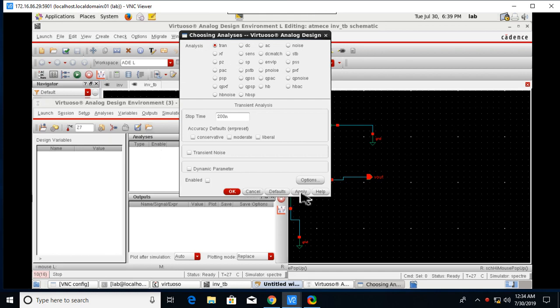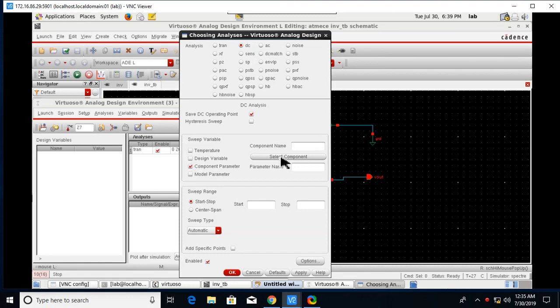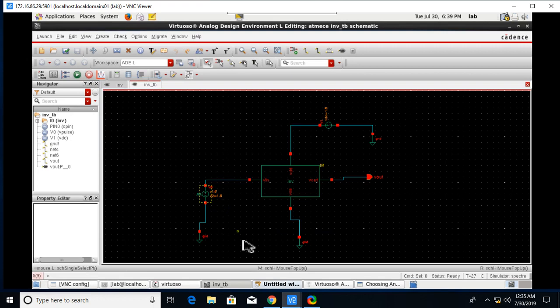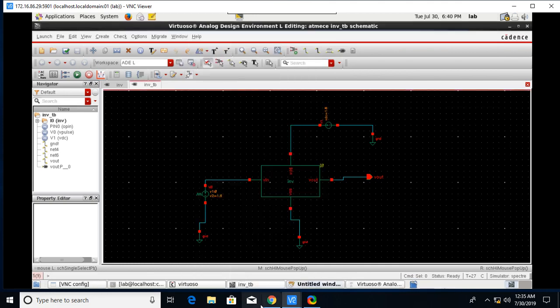So apply it, and for DC, click on DC, click on save DC operating point, select component parameter and select component, and select the VPulse. Just double click on this VDC, go to the choosing analysis, and for DC we need to start and stop voltage of that. So 0 to 1.8 volts we are varying the DC voltage, so that's why. Click on apply and OK.